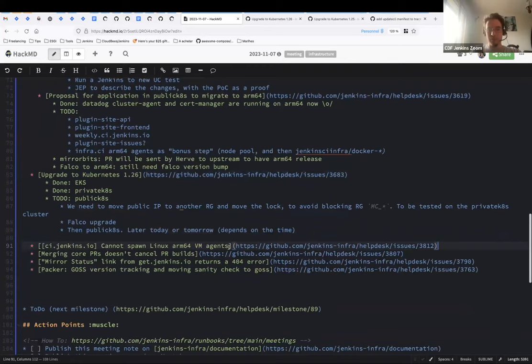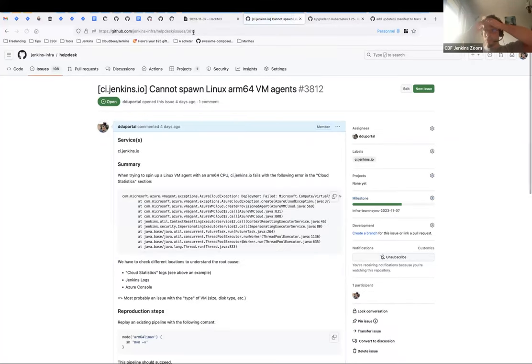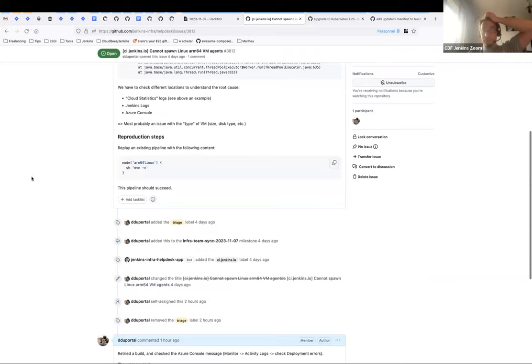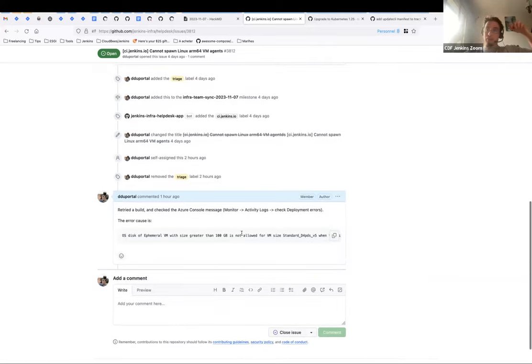A new issue: we cannot spawn Linux ARM64 agents on CI Jenkins IO. I was trying to check the JDK tools on Linux ARM64, and I saw weird errors in the logs. After waiting 1 hour for my agent, I retried earlier today with the reproduction steps on a replay, and I was able to go in real time on the Azure console and see the following message, which says that the kind of instance, Standard D4 whatever, that we use for ARM64 cannot use a disk greater than 100. And of course, we use 150 gigabytes by default on CI Jenkins. I'm not sure of the solution yet. It's just what I saw.